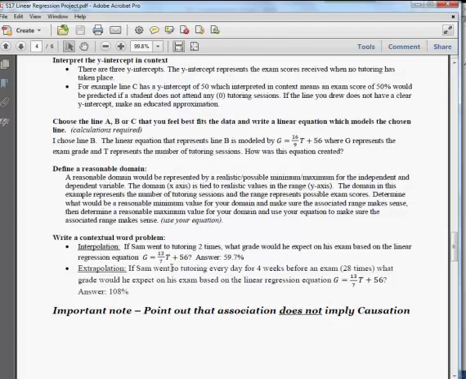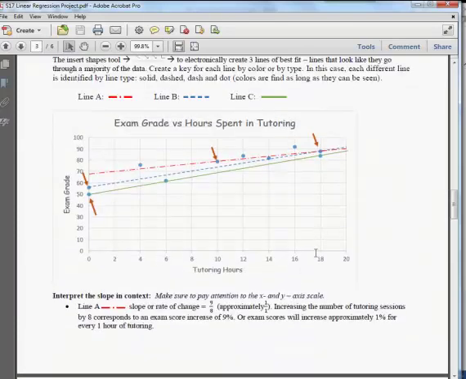Extrapolation is where you pick something outside of your data range. If Sam went to tutoring every day for 4 weeks before an exam, which was 28 times, what grade would he expect on his exam based on the linear regression equation I have here? Well, if you type in 28 for your tutoring hours, you end up with 108 as your grade, which doesn't make sense, and that's why you have to be careful with extrapolation and identify your domain, because if you're outside of the domain, you could get an answer that makes no sense. 24 hours is over here, and you can see based on this line it's going up. It's going to go over 100 pretty quickly, and at that point in time, you've got something that doesn't make any sense anymore.